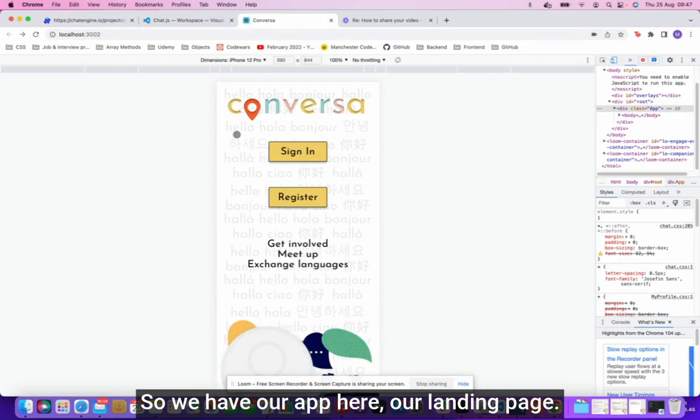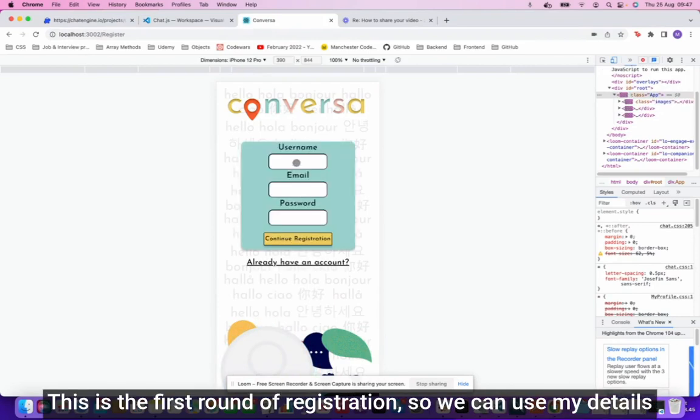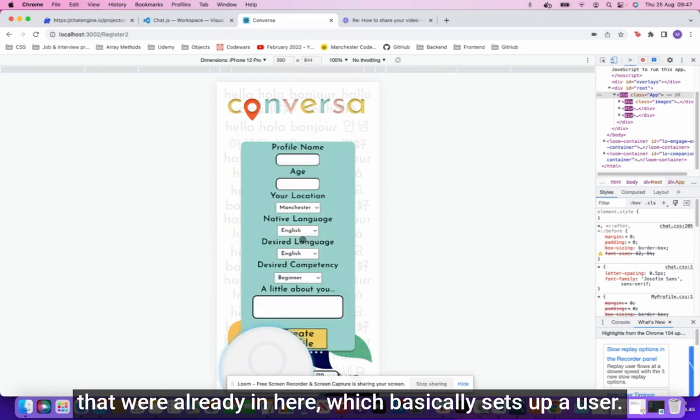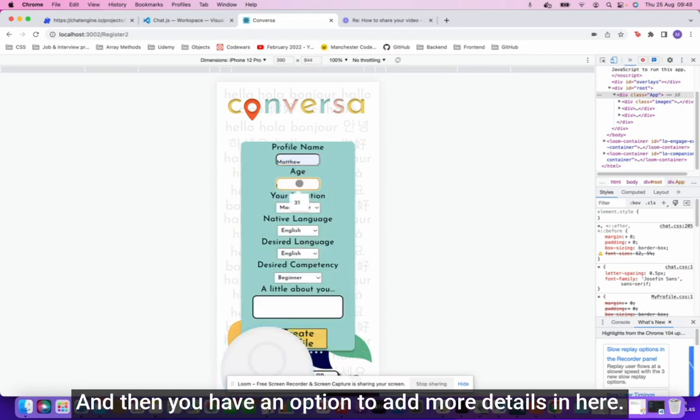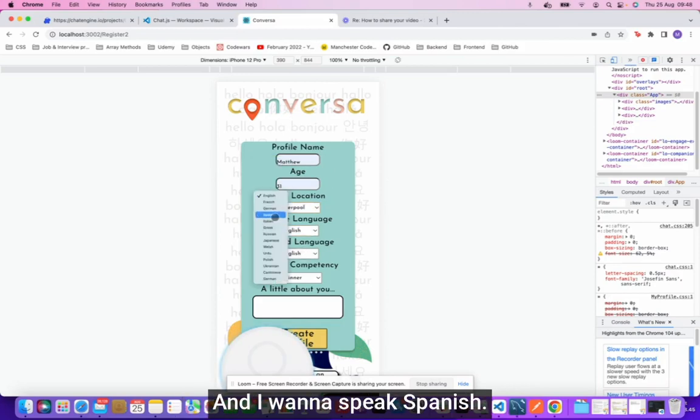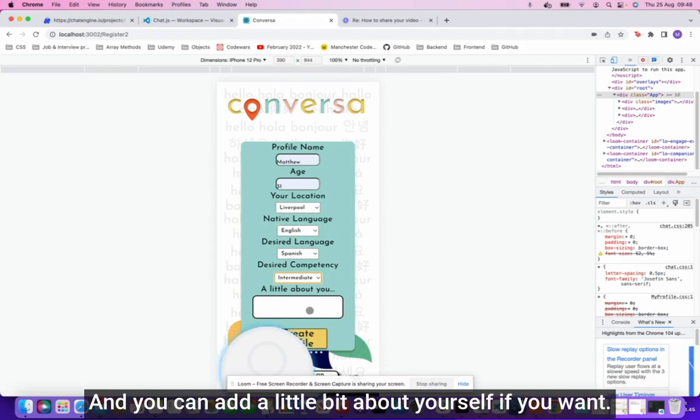So we have our app here, our landing page. We can either sign in or we can register. This is the first round of registration. So we can use my details that are already in here, which basically sets up a user. And then you have an option to add more details in here. So I will base myself in Liverpool. My native language is English and I want to speak Spanish. I'm at an intermediate level. And you can add a little bit about yourself if you want.